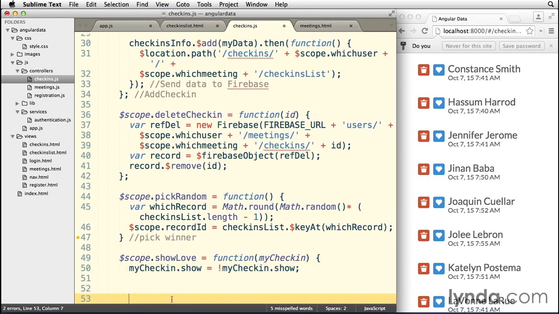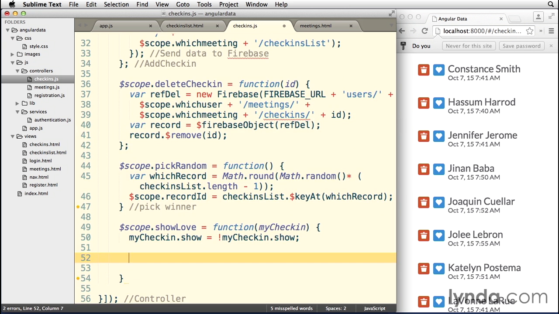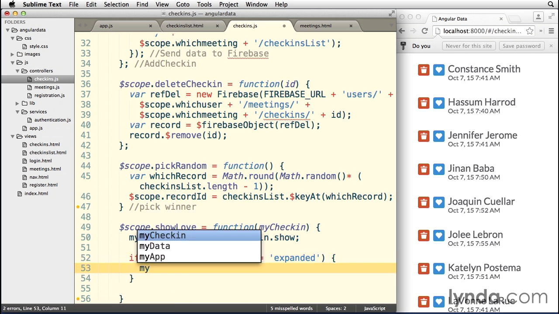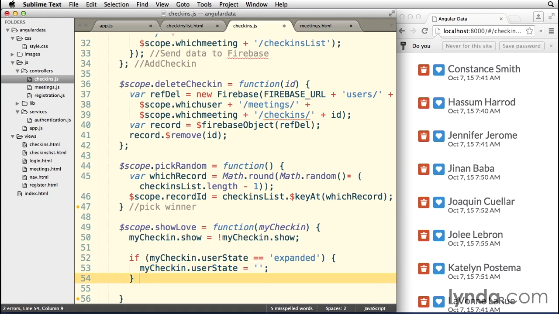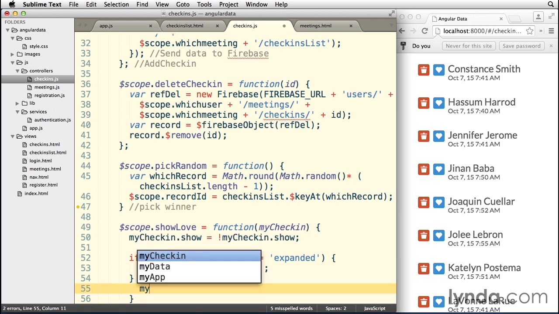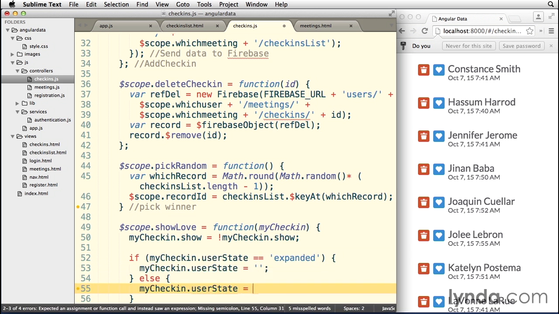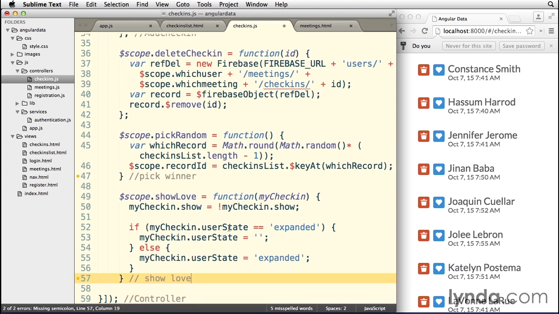And then we're actually going to create a variable that has a value, so we'll need to toggle it. We're doing sort of the same thing that we're doing with show, but in this case, we're going to create a variable that either has a value or doesn't have a value, and then we can use that as a class to turn a feature on and off to make it display or not. So we'll say if my check-in user state is expanded, then we're going to set my check-in user state to empty. Otherwise, we're going to set that to have a value. My check-in user state is going to have a value of expanded. So this is essentially just a regular toggle. So what it will do is create a variable called user state that's going to have a value.